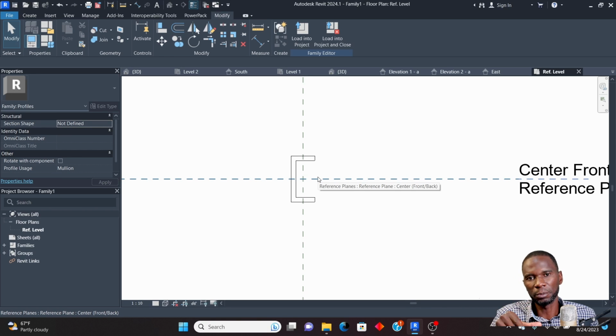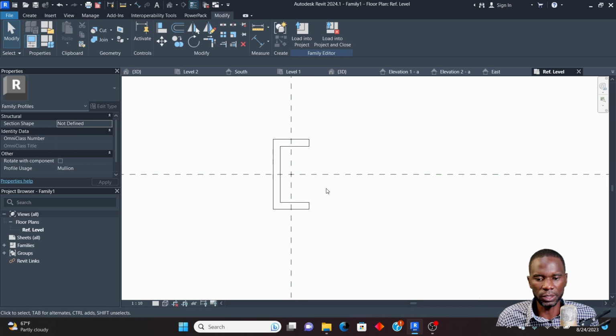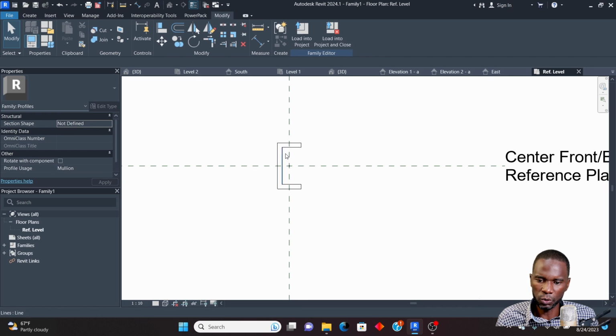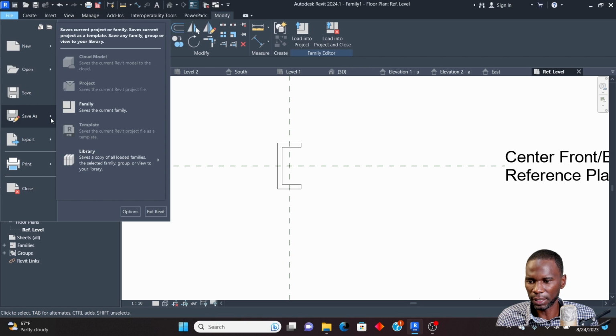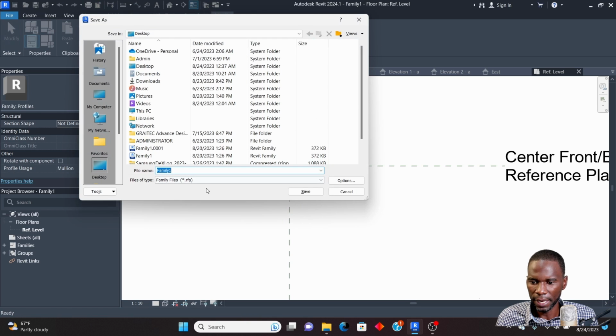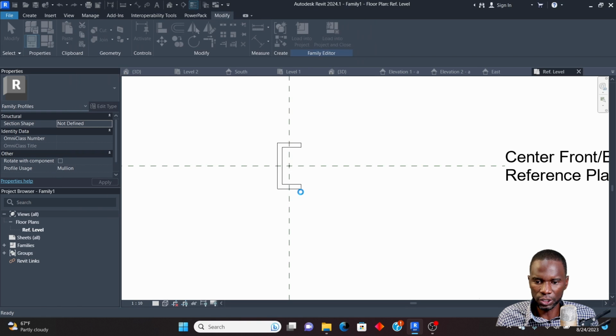You create this channel by using that profile. You can even pick from your standard profiles, depending on the size of your mullion or the railing will be. So this is what you sketch here. Now I want to save this one. I'll go to file and save as a family, and I'll save it on the desktop and call it C channel. Maybe small letters or even capital letters is fine. Then I'll click on save.